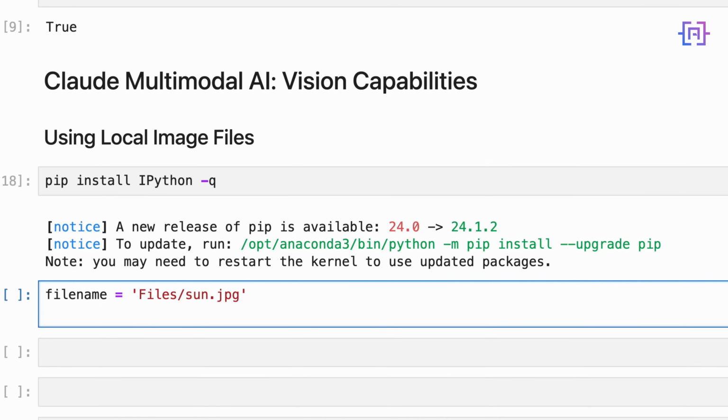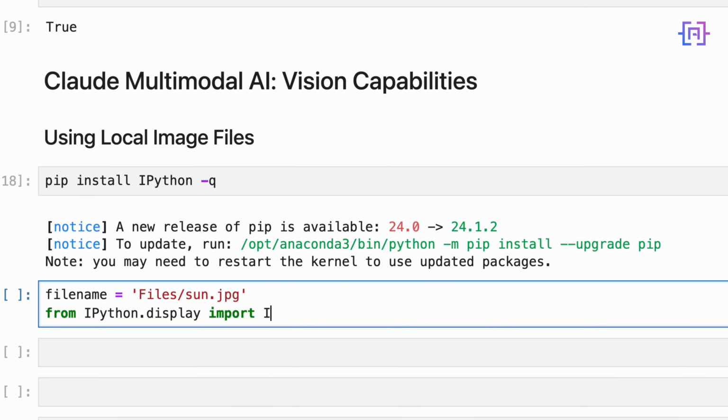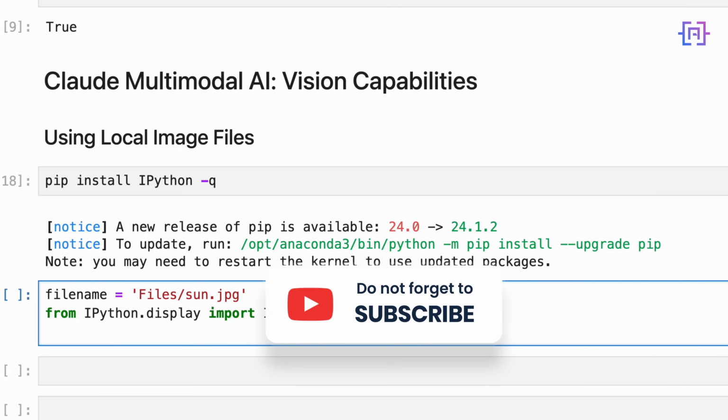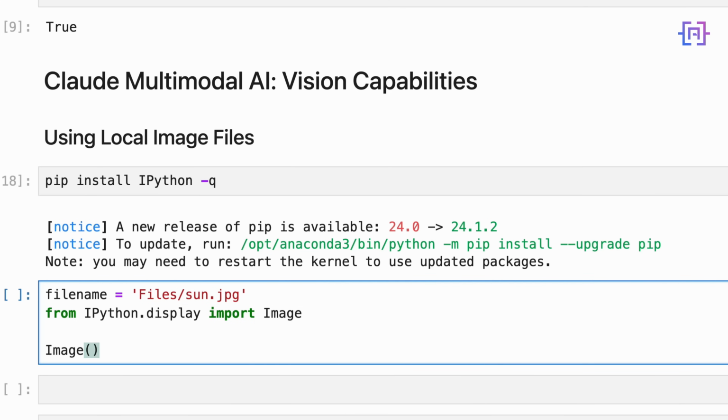Now I'm going to import the Image class from the IPython library. So I'll say here from IPython.display import Image. Now let's display the image of the file_name. Here we'll say Image(file_name), and I'm going to set the width equal to 600, as we don't want the image to occupy the entire window space.